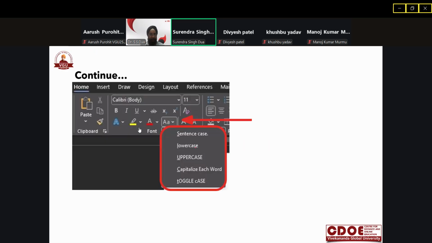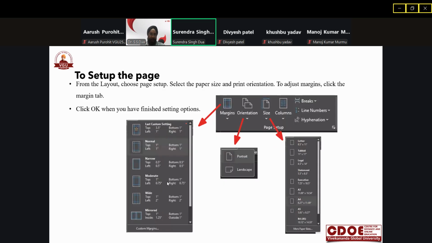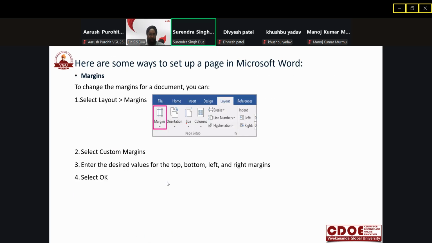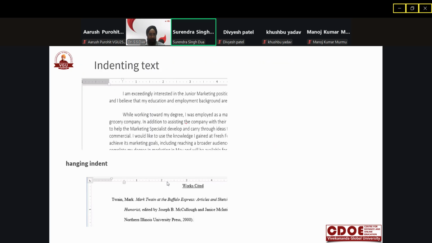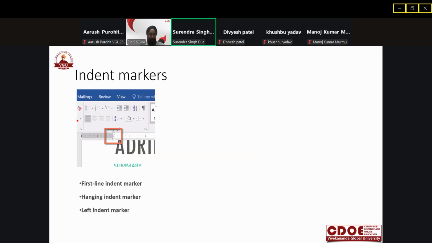So in this PPT, I will discuss sentence case and this one also. All topics are covered. One is remaining, that is indexing the text. We will discuss it in the next session.